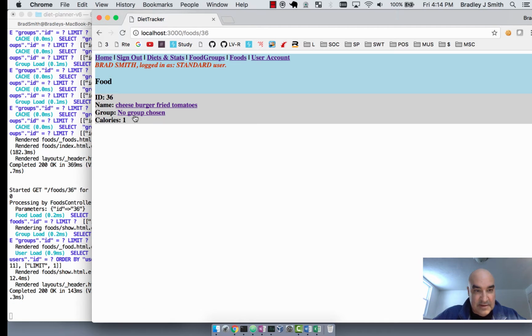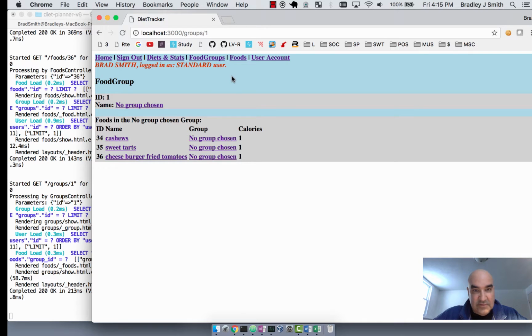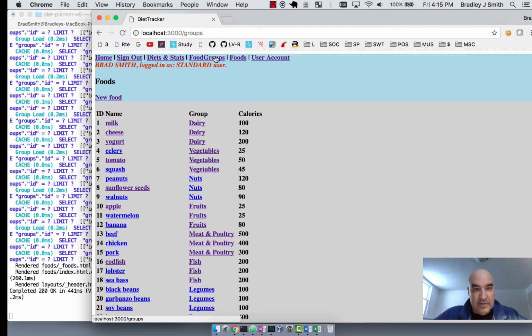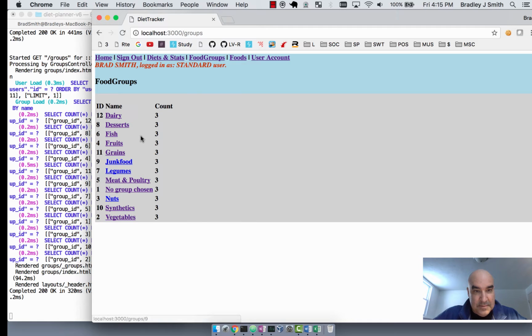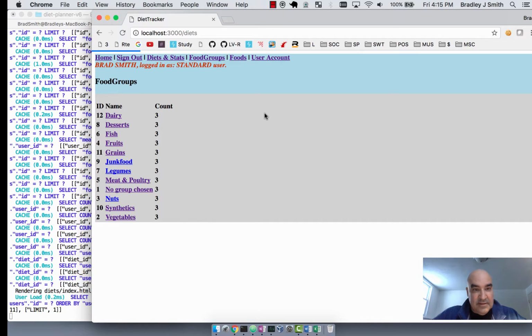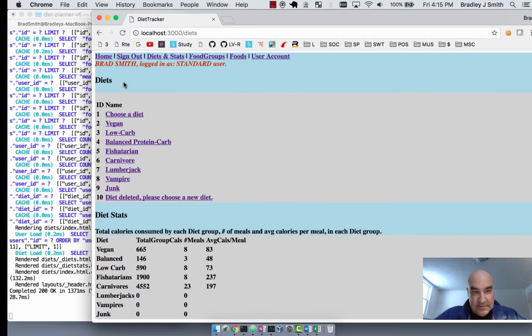If I want to go in and edit this, I think as a user I can't. Let's see. That's right. An admin can come in and reassign new foods that I've made as a standard user and assign them into one of the food groups. As a user, I can view all the foods, I can view all the food groups, and I can see different diets. These diets and stats show the current diets in the system. There are 10 of them. Only an admin can create a new diet and a new group if we want to. The stats down here show the various groups.